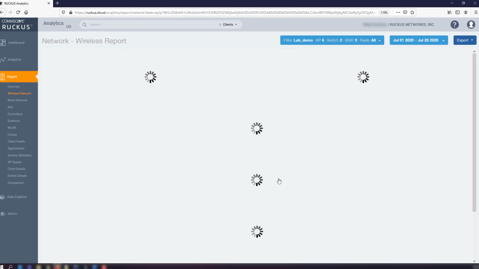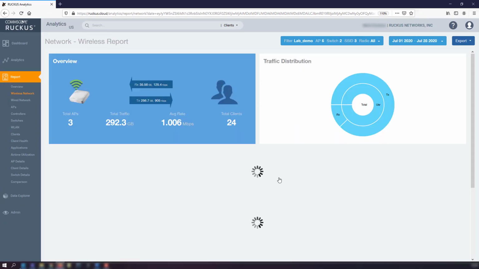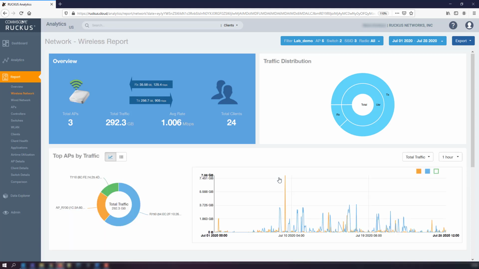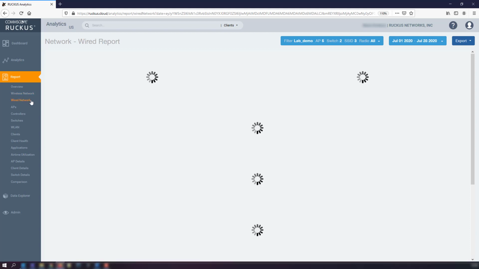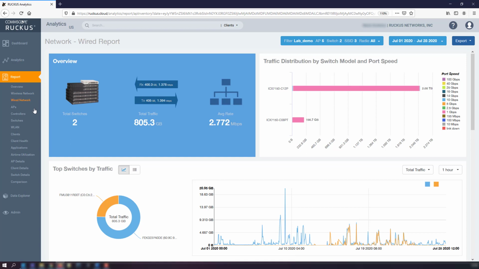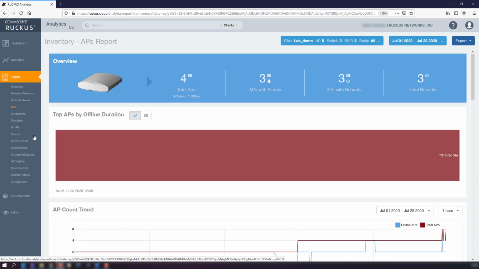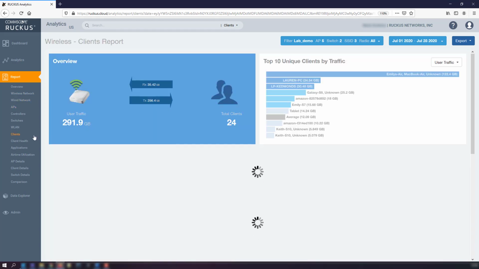One more important note is that once a filter is applied, it will stay in place as you move through and view the other available reports in RUCKUS Analytics. As I move through these various reports, you can see the filter name is displayed, the total number of each device type and SSID is displayed, and the radios are displayed.